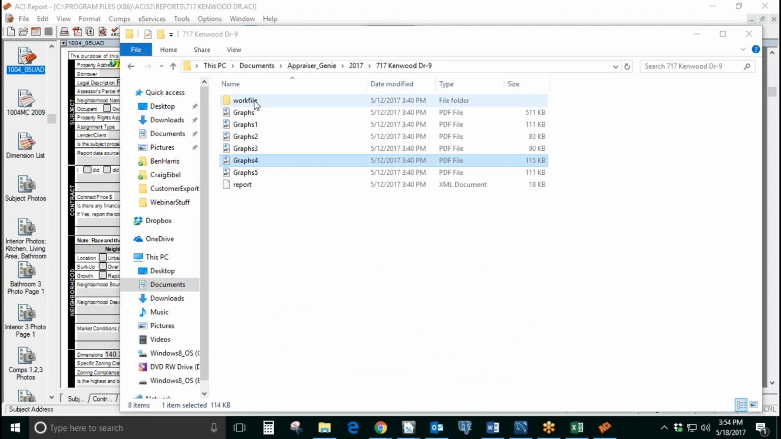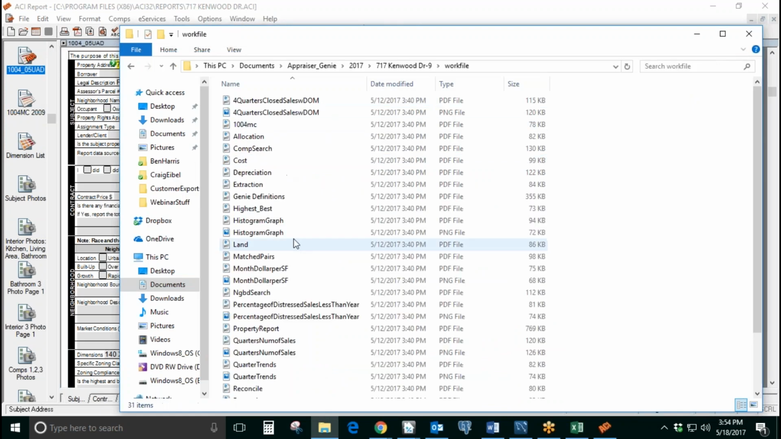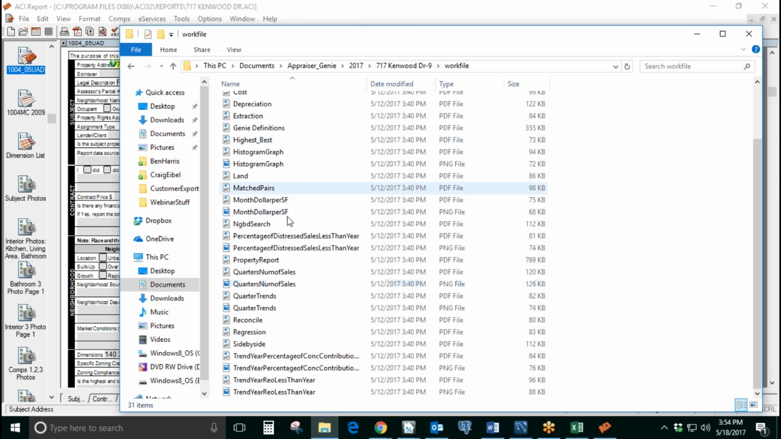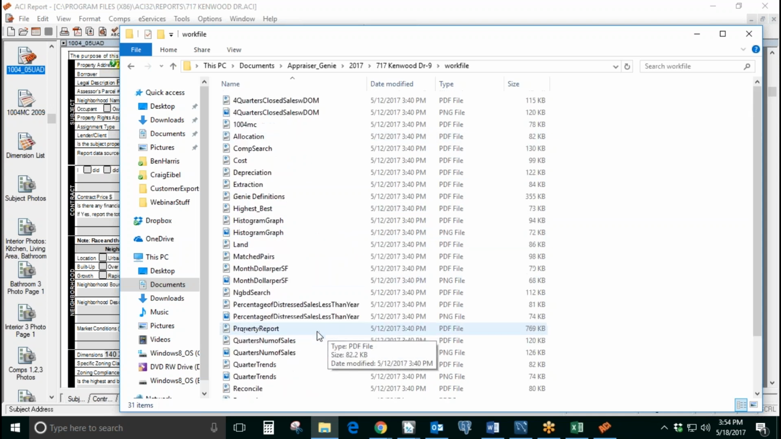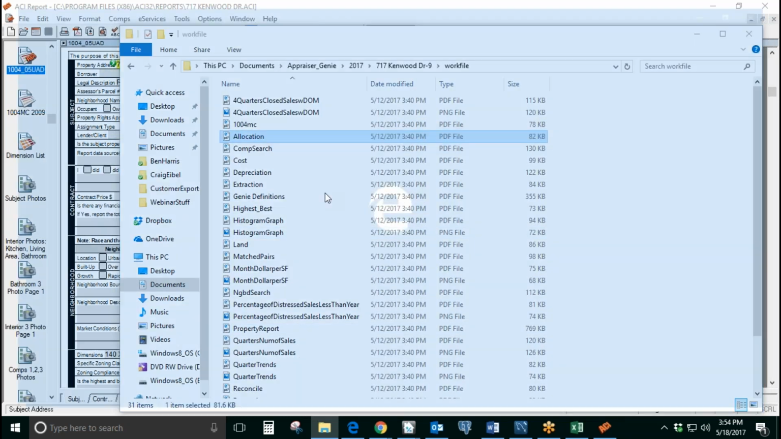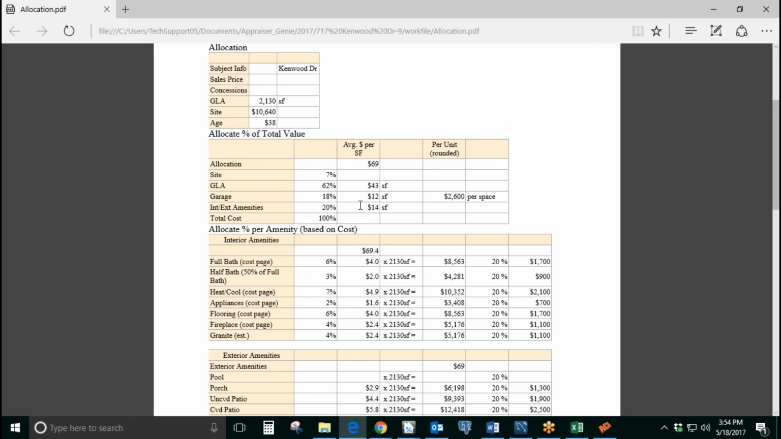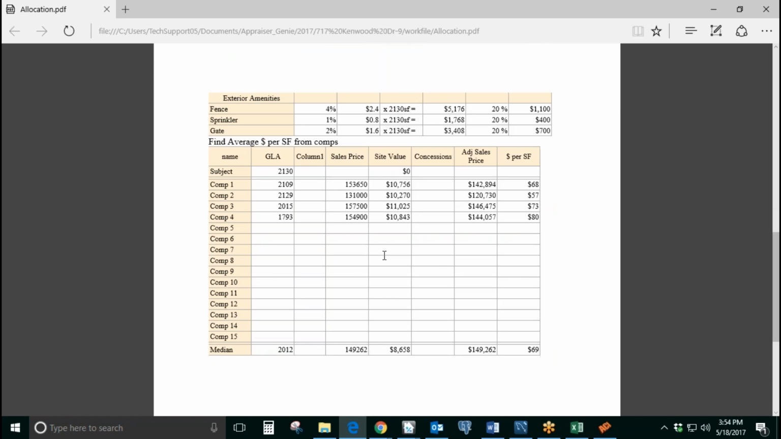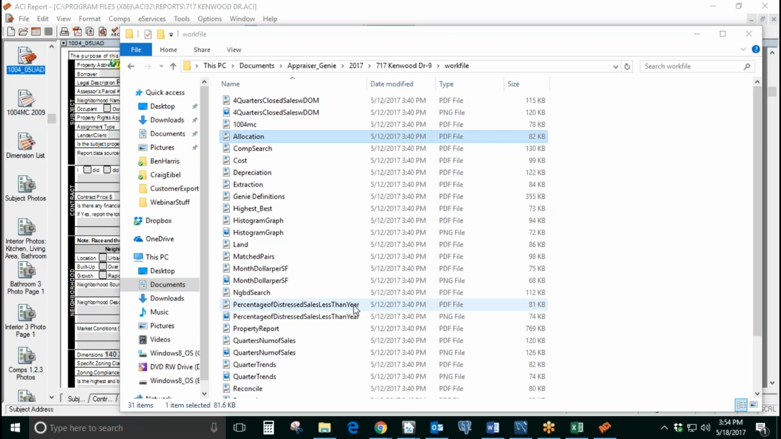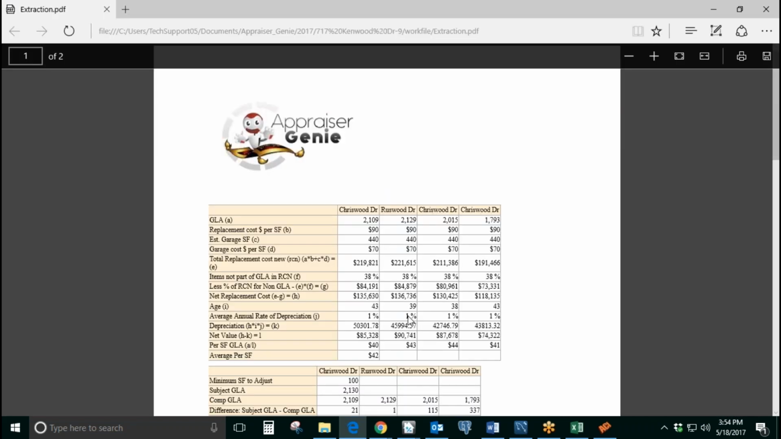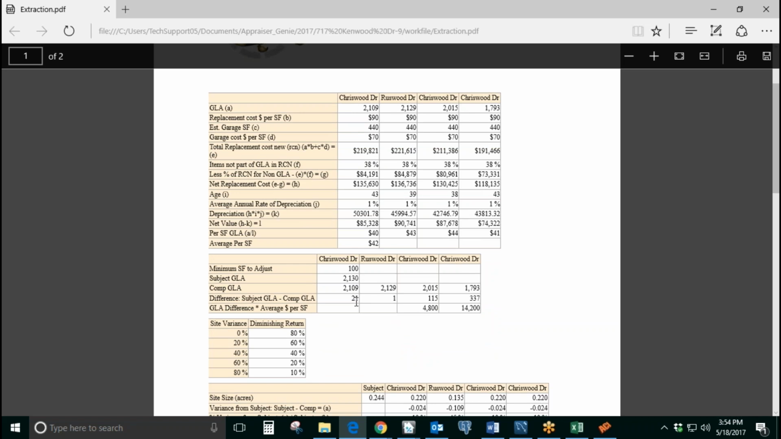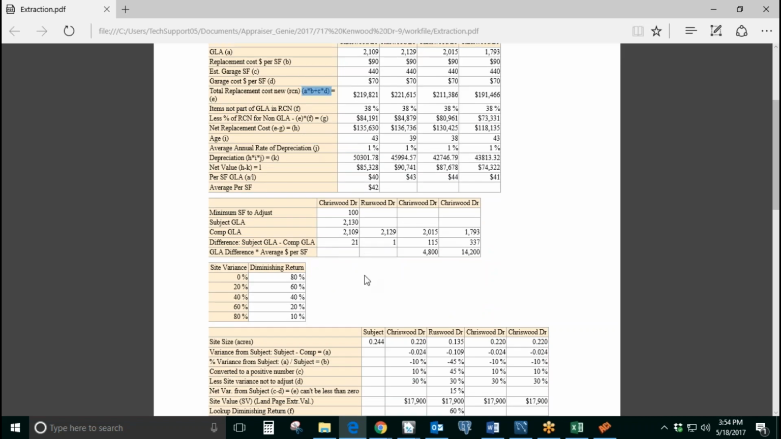But what you're going to want to do now is this work file folder. We want to double click on that. And all of the tabs that you saw in Genie that I was going through, they're now converted into a PDF and shown here. So let's say you have a question about the allocation. You can double click on it. In the PDF we went over earlier where I showed you the percentages, 62, etc., that's broken down and just placed here. Same thing with extraction. You can double click on that. Extraction's broken down. Any formulas used are plainly listed here.